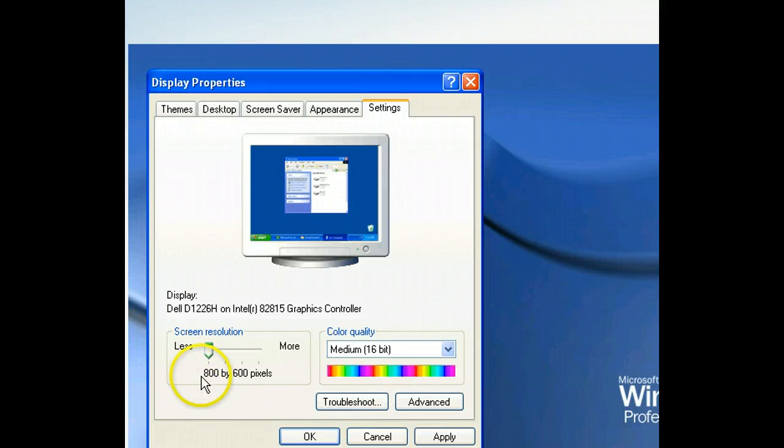By changing the screen resolution and visual effects on your computer, you can adjust your monitor to present the images and colors in the ways that seem best to you.